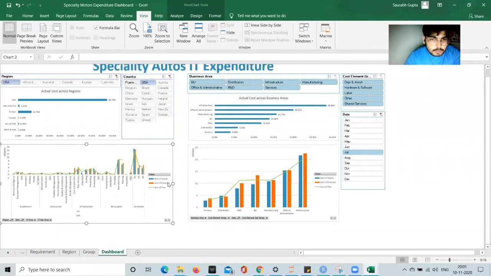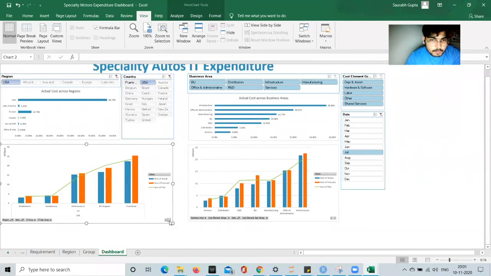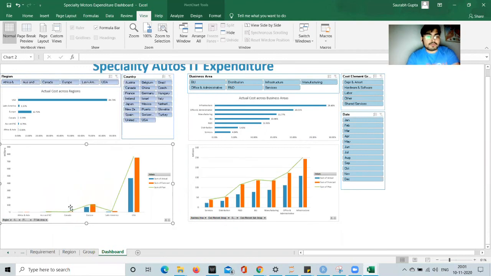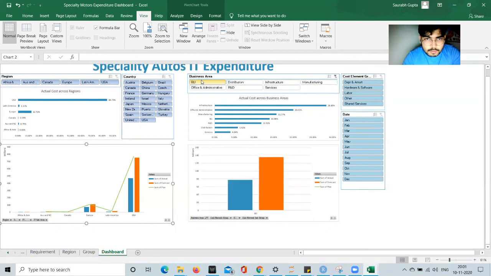I'll just clear all the filters. Go back. Okay, so back to normal. Coming to the business area, the expenditure across this, we are seeing that infrastructure and office and administrative is quite high. I'll go further down deep and see what is going on. So I'll set the view. Sorry, I'll select the infrastructure.